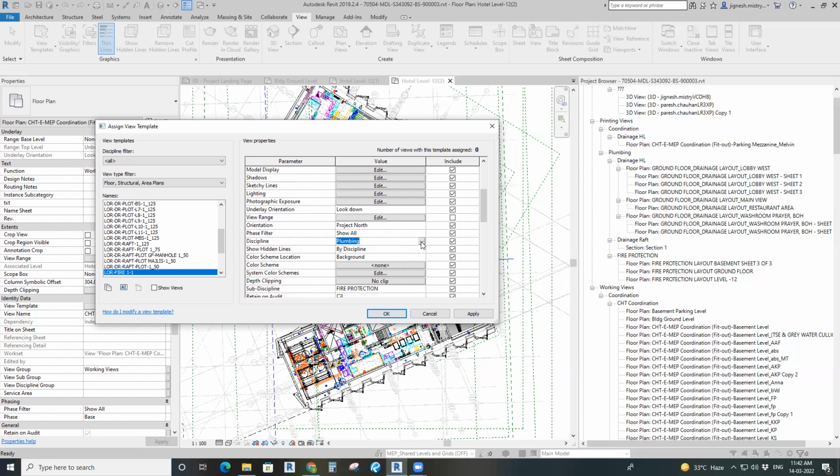Discipline is plumbing right now, but if you are creating HVAC view templates or electrical view templates, you can change this to electrical or mechanical. If you are making a coordination one, you can choose coordination, but right now it is plumbing because fire comes under plumbing. Then sub-discipline is fire already. Click here if you want to change. If you are creating the floor plan or view templates for HVAC, you can change it and write HVAC here, whatever you want.